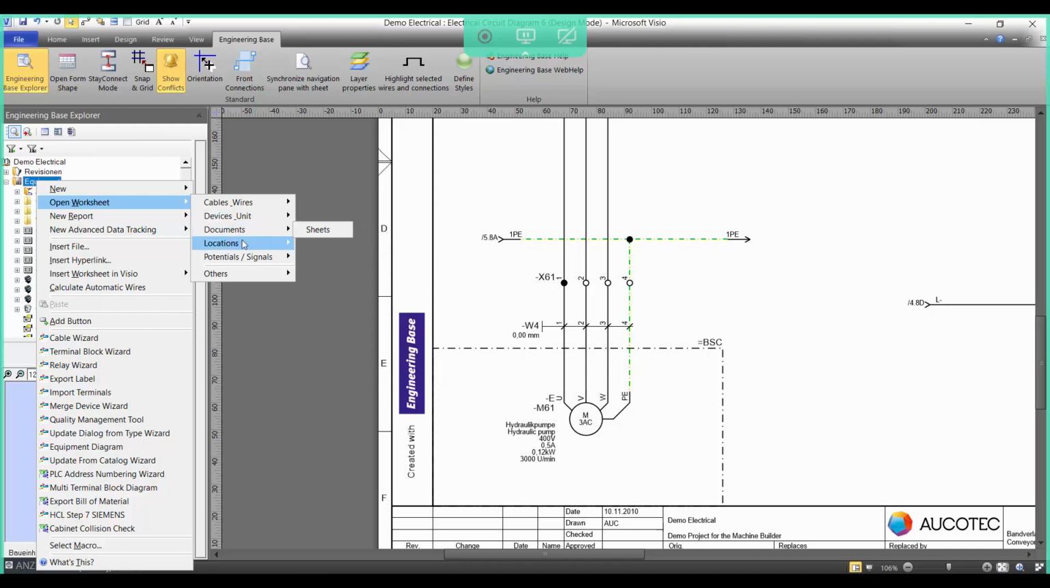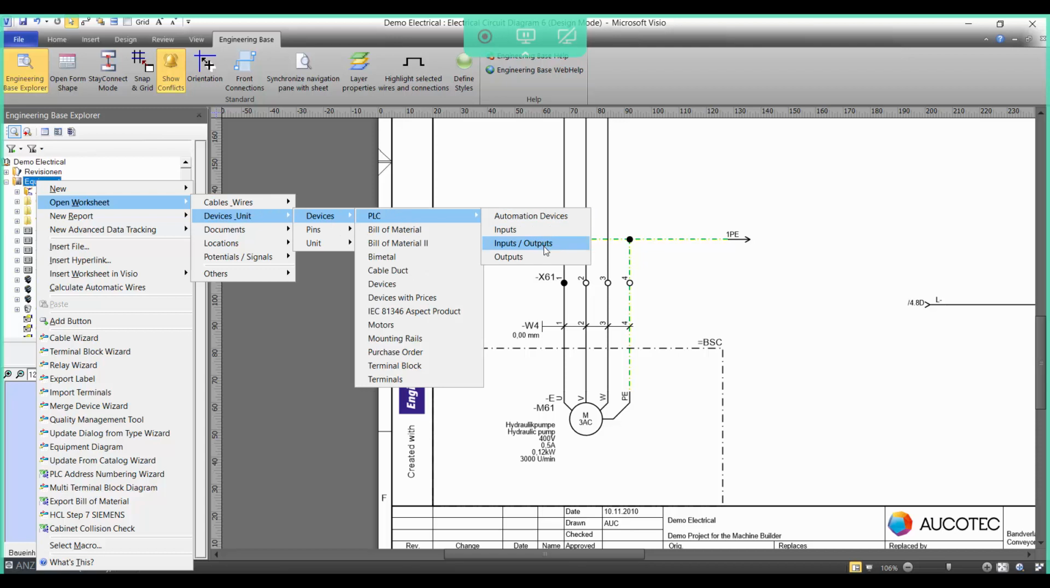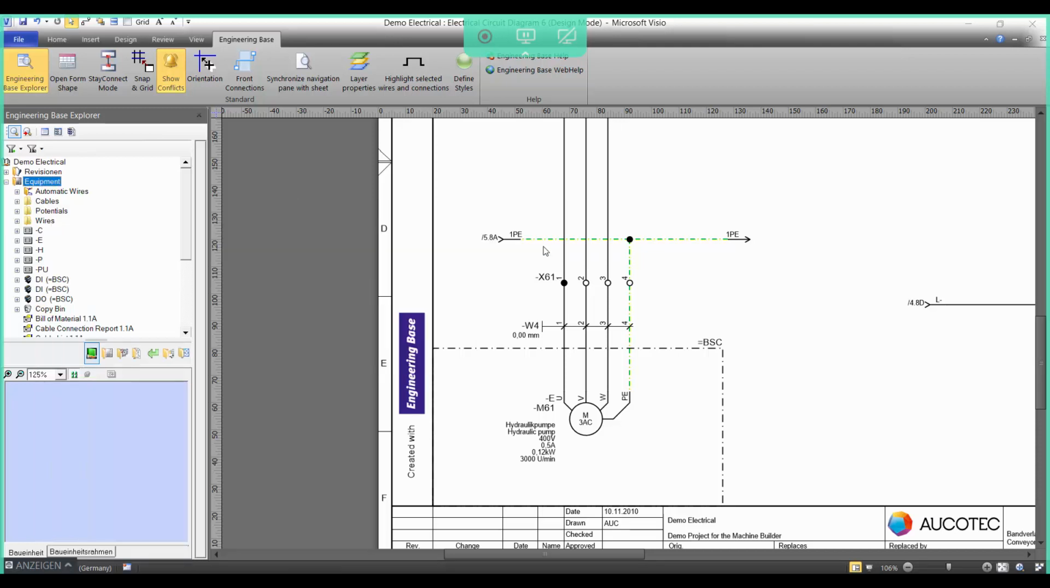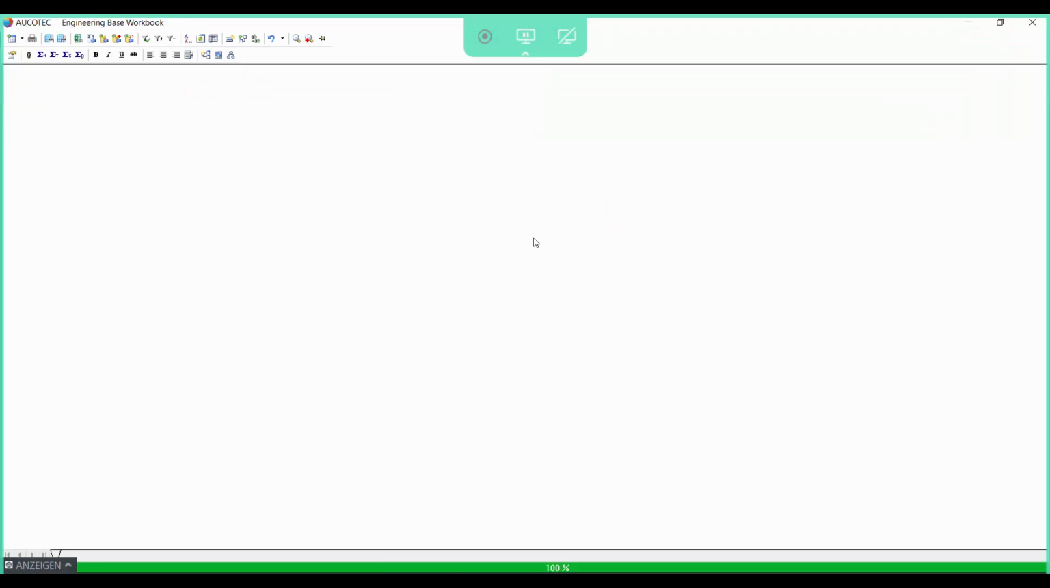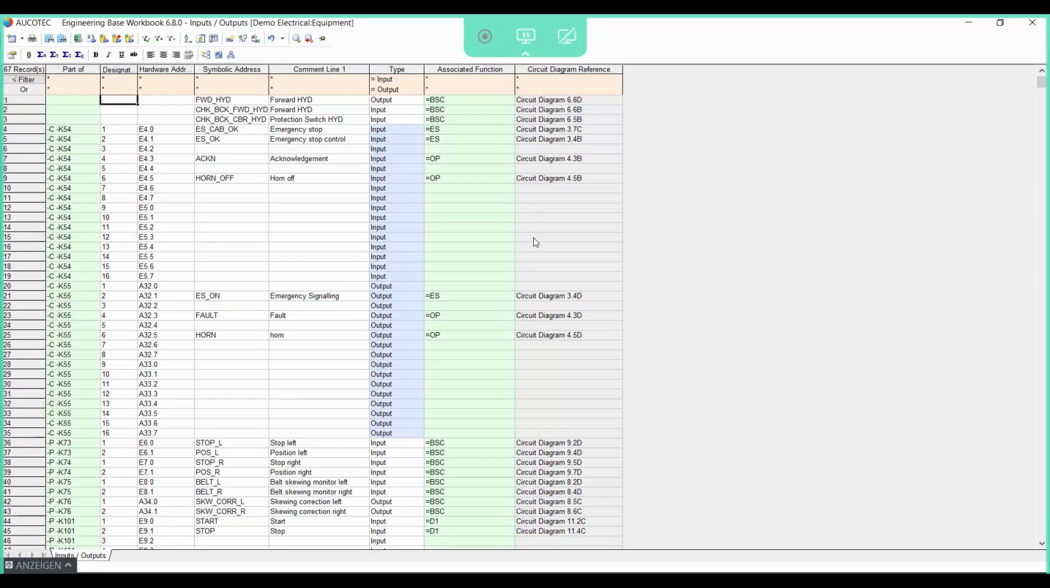This is like an Excel sheet. Cable, PLC here. I got it. So what I have now is a complete worksheet over the complete project about all my inputs and outputs from this project.